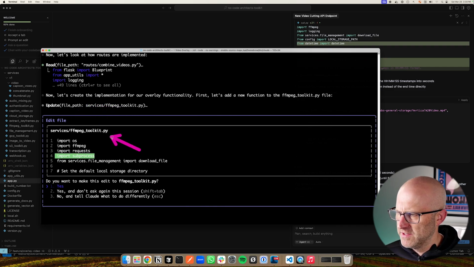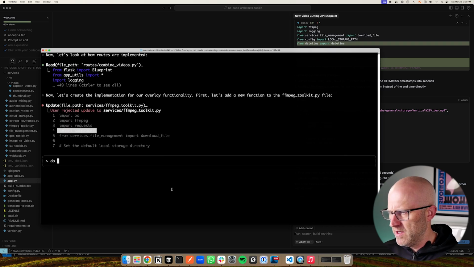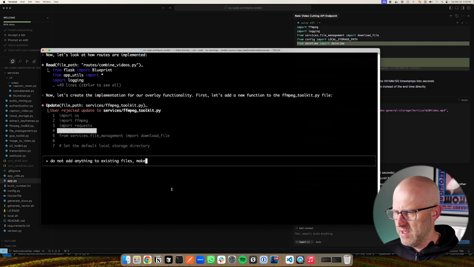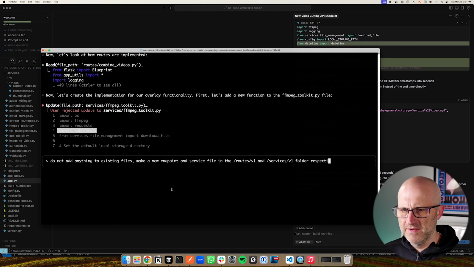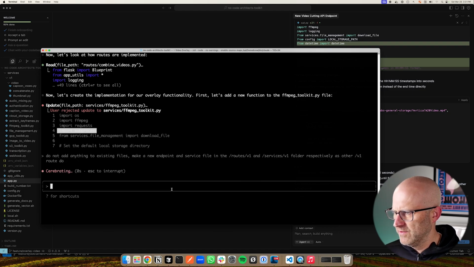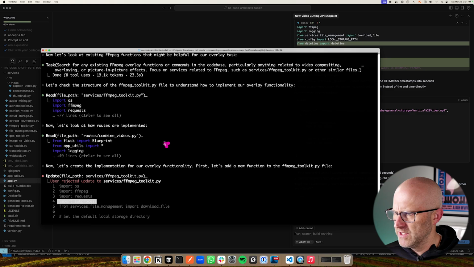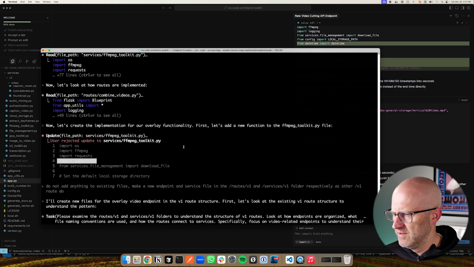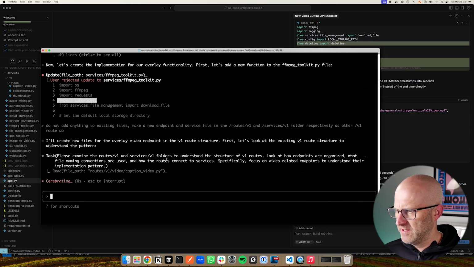And I just happen to know that this is an older file. So in this case, I'm actually going to say no, which is kind of cool that you can stop it. Do not add anything to existing files. Make a new endpoint and service file in the routes v1 and services v1 folders, respectively, as other v1 routes do. So it's funny that I mentioned that it seems like Claude does a good job of analyzing previous code, and the one time I say that, it actually does it a different way.